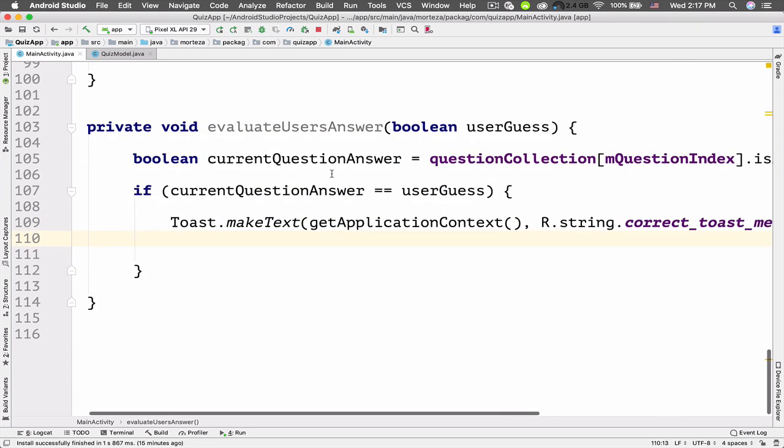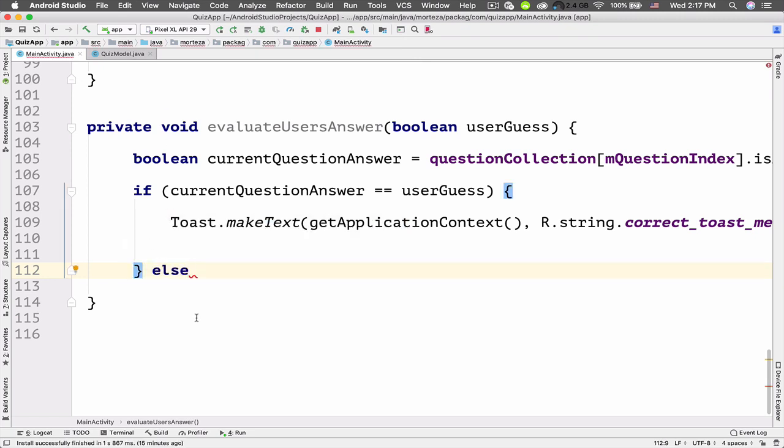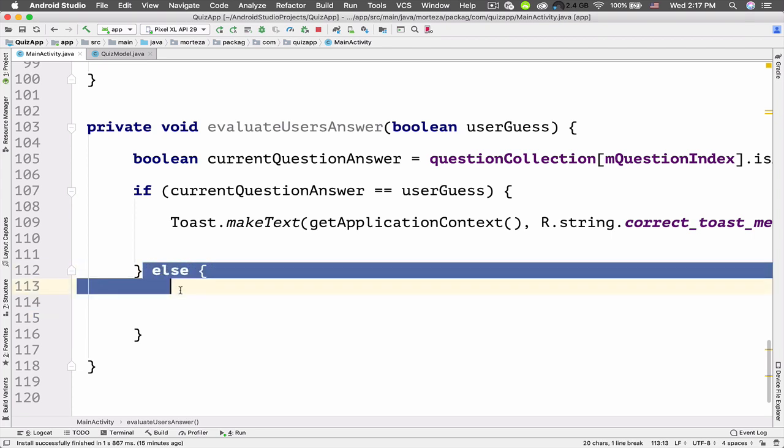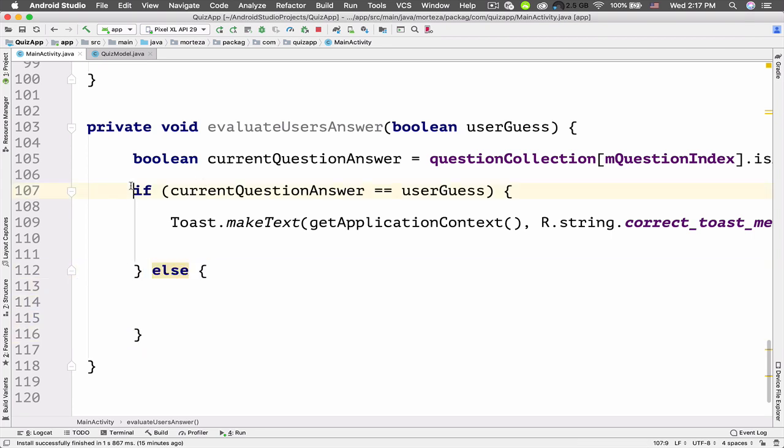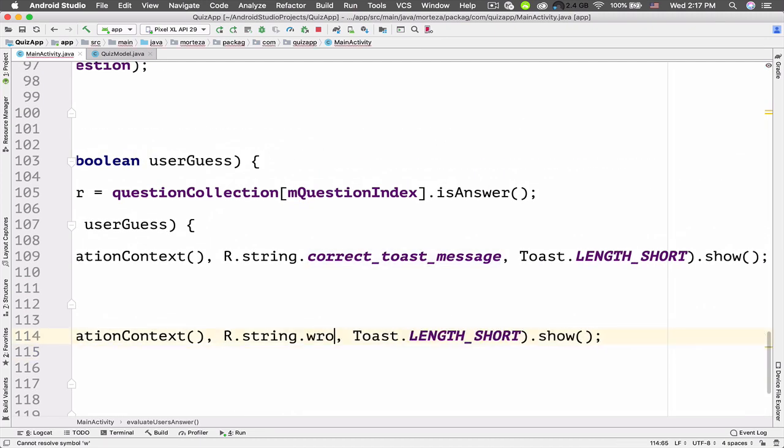But if this condition is not true and the current question answer is not equal to the user guess, then we are going to have an else block after the ending curly brace of this if statement. So else. This else here means that the above condition was not true, so it's going to execute this else statement. Otherwise, if this if block is executed and the condition of this if is actually true, then it's not gonna execute this else block. So for this else block, I'm just gonna copy and paste the toast message here, but the message is going to be, for example, wrongToastMessage or incorrectToastMessage.